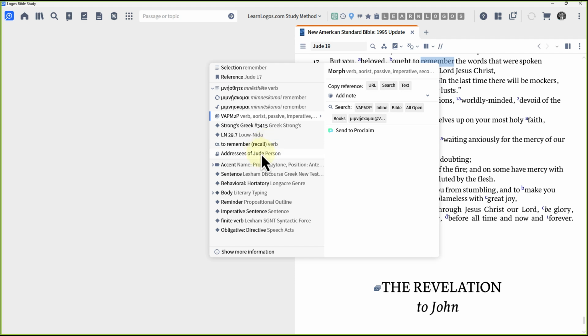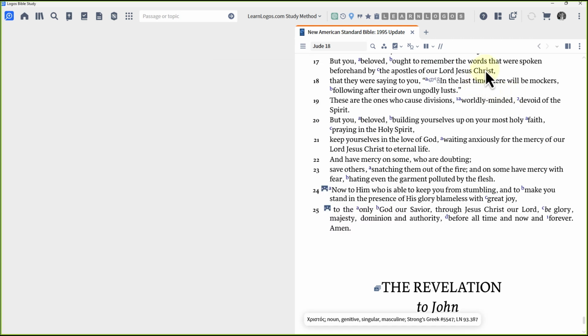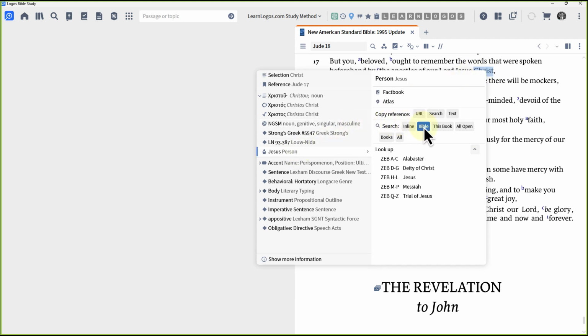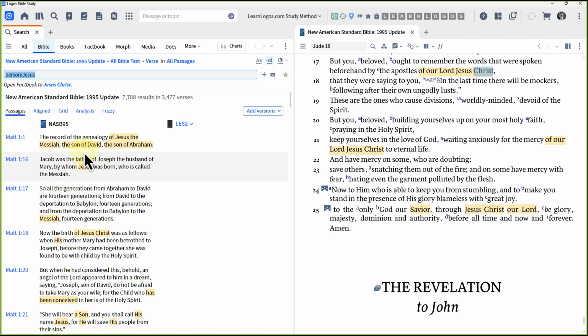For example, let's search on a person. So let's right-click on Jesus Christ. We choose Jesus, the person. We choose search, then Bible. And every place Jesus is mentioned, it's there.